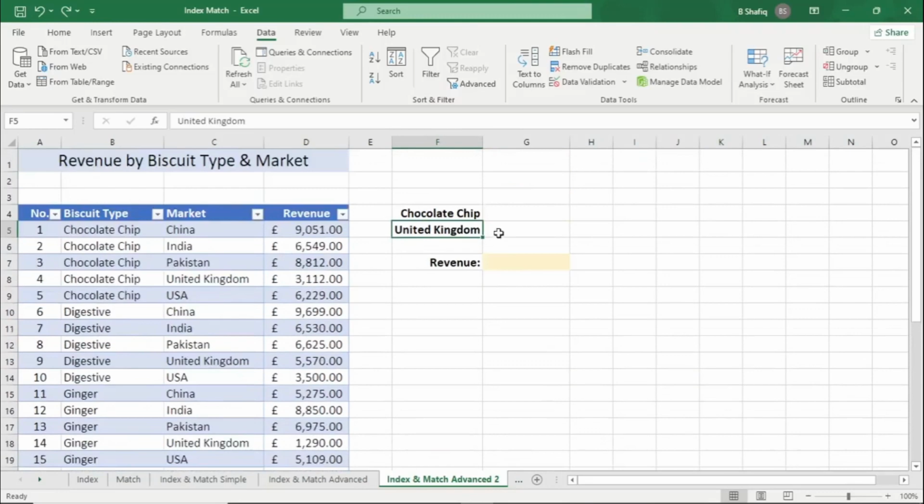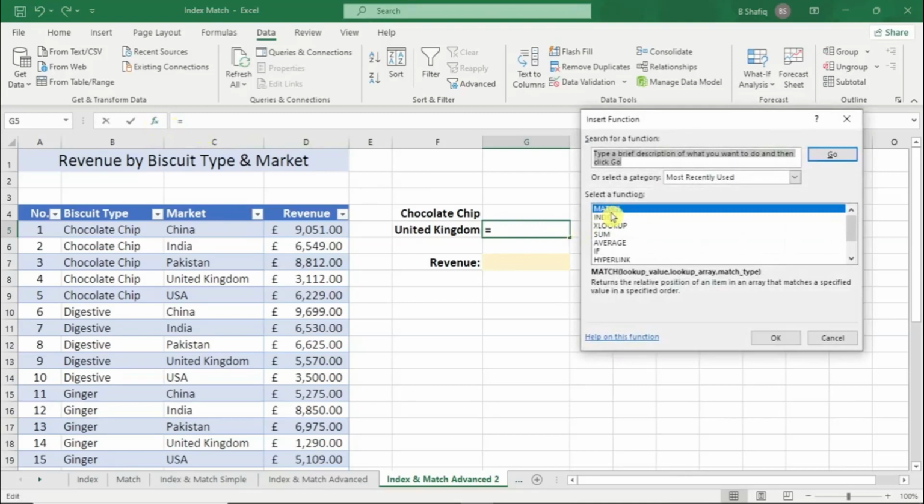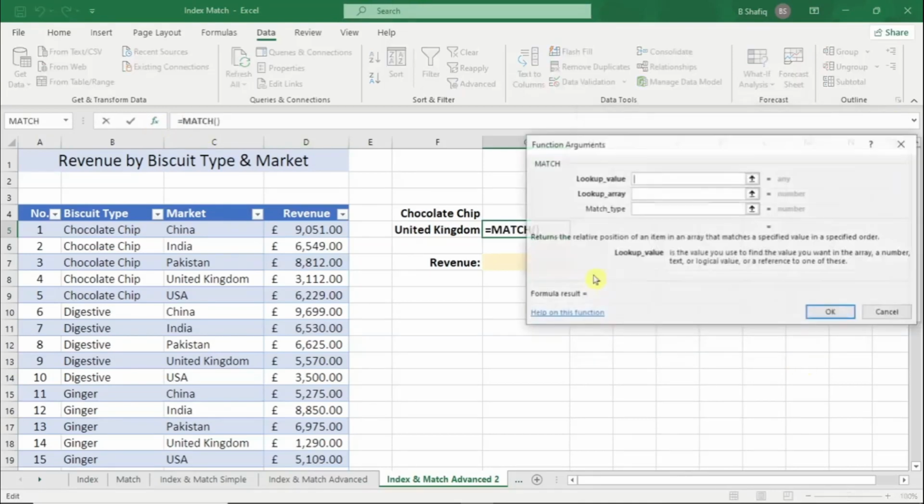Well, just like we've been doing all along, let's start with the MATCH function. Click into cell G5. And once again, let's go up to Insert Function, and here let's select MATCH. For the lookup value, I want to look up chocolate chip from cell F4, and I'll insert an ampersand, and then I'll also select the United Kingdom from cell F5. So I want to look up both of these different values.